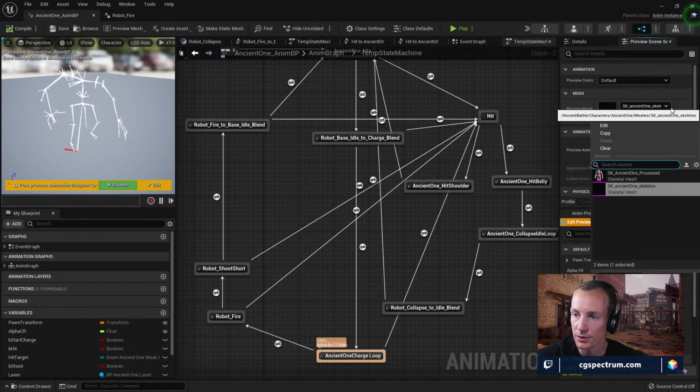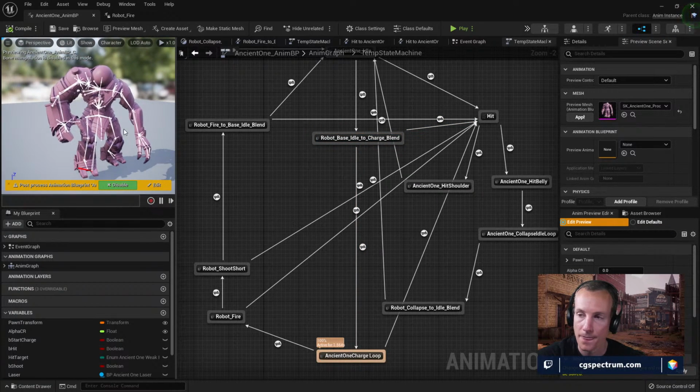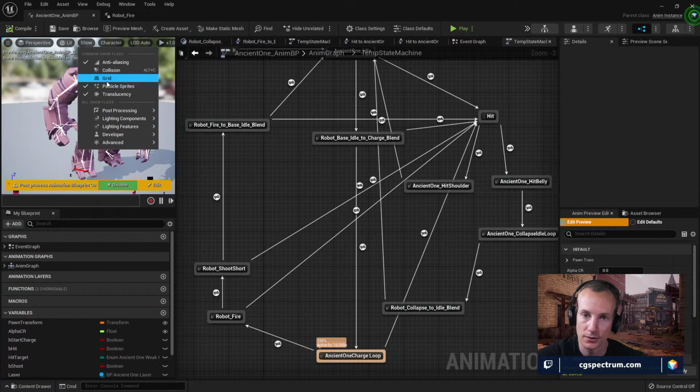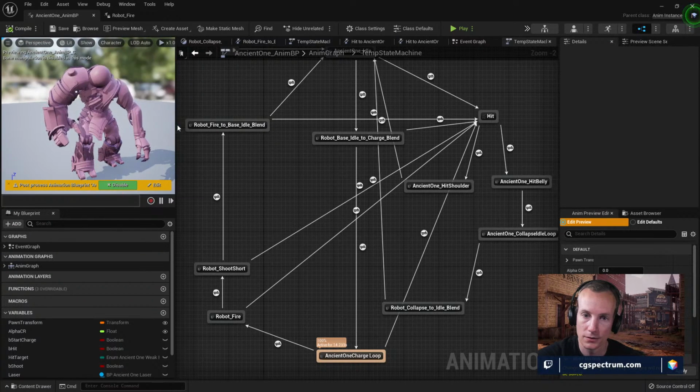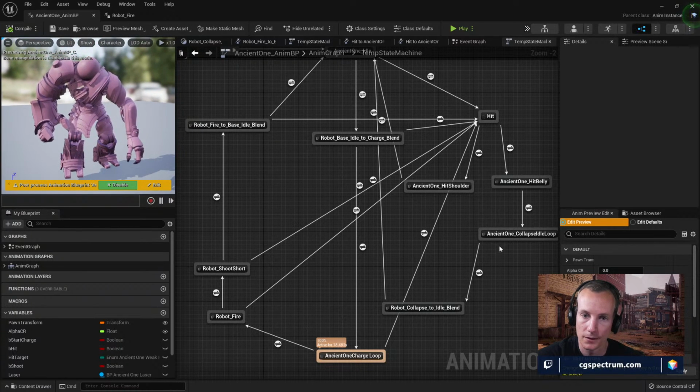Is it possible that we could put a skeleton mesh on him? Oh good, we can. So that's him in the charge state. Let's turn off the joints. And then off.